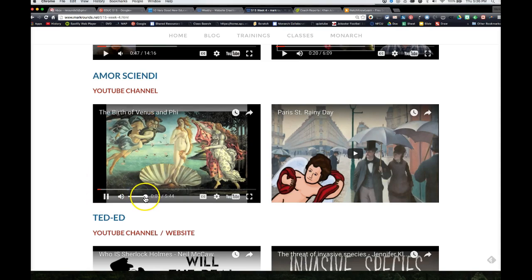All right, cherubs. We're looking at Botticelli's. Calls everybody cherubs, which is nice. It's kids' cherubs. Some characters.